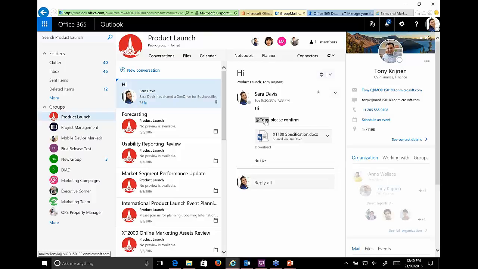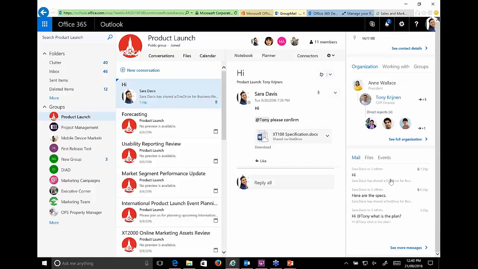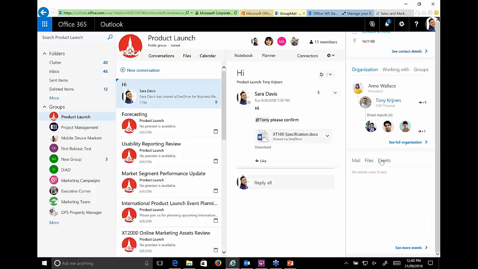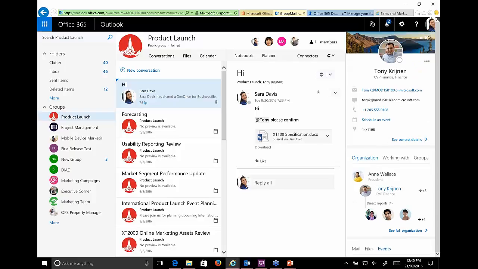When I click on it, this is now going to show me the context of my relationship with Tony. It gives me a little contact card pulling some user profile information. Maybe we can see where he is in the organisation. And if I keep scrolling down, I can see other pieces of correspondence that I've had with him recently, maybe other files we've worked on together, or other events. So again, this is one of these quick productivity winners that allow us to work faster and smarter.